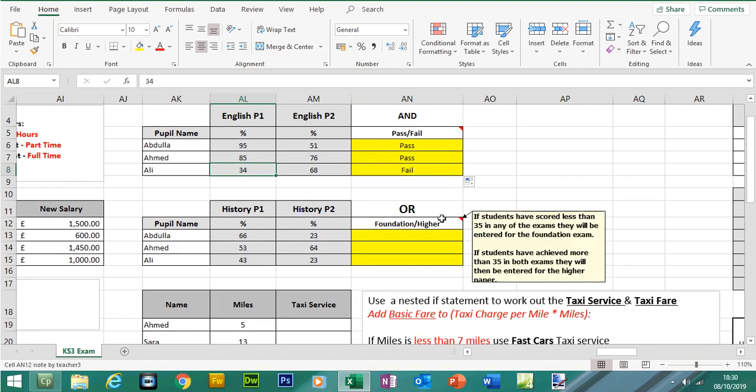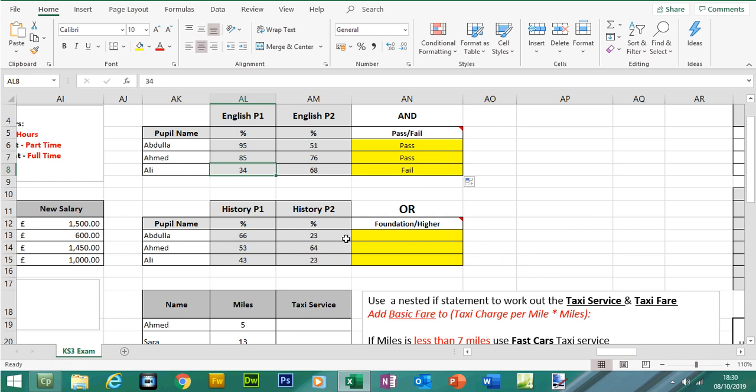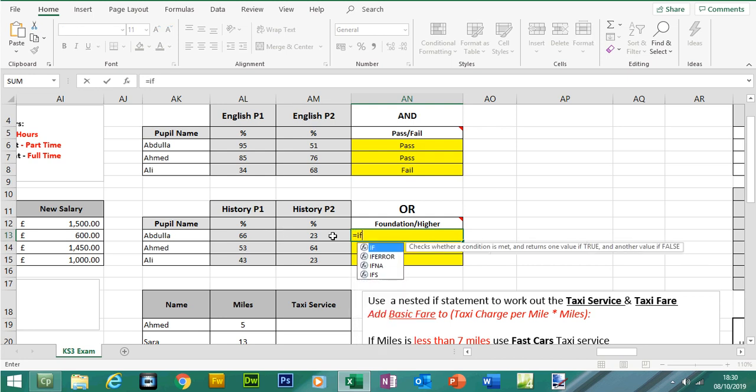If students have scored less than 35 in any of the exams, they will be entered for the foundation exam. If students have achieved more than 35 in both exams, they will be entered for the higher. So only one of these has to be lower for them to be entered into foundation. You can see Abdullah will be foundation since his history paper 2 is only 23. Both of these are higher. Ali will be foundation because again his history paper 2 is less than the condition required. So only one of them has to be true for them to be entered into the foundation.